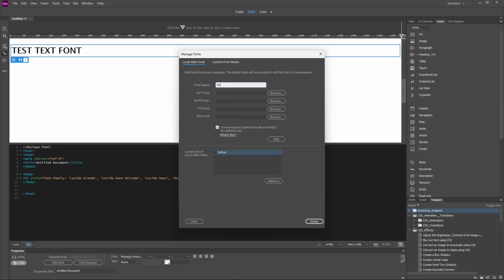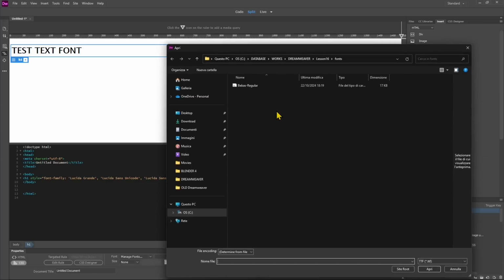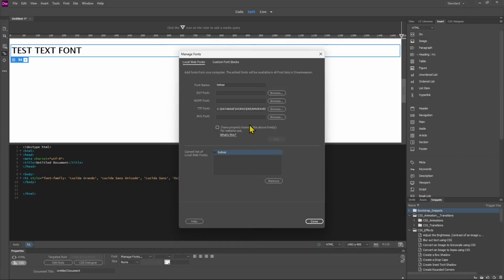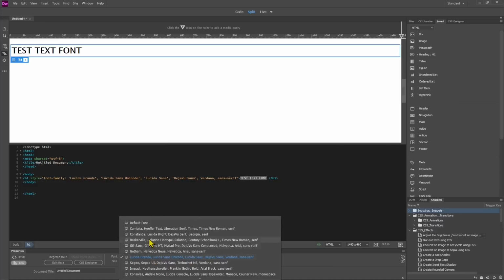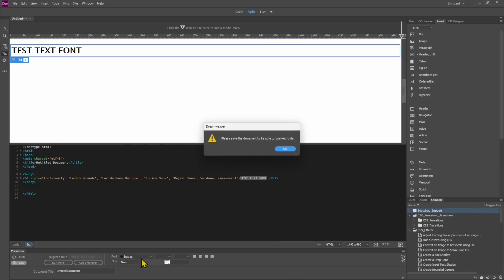And okay, let me do this again. So type the font name, select the TrueType font, insert the license, and then done. So once it's done, that should be visible in the list in here. So if you scroll down, there you go, we can see it.